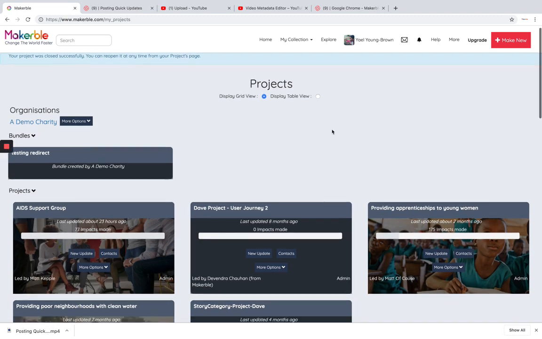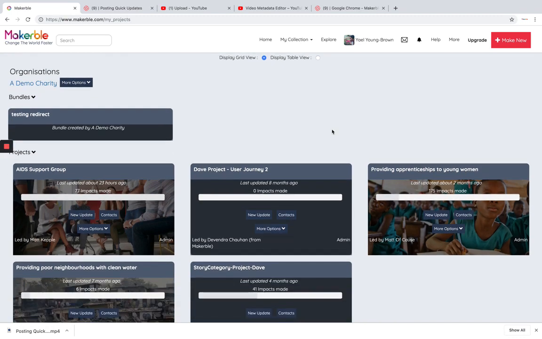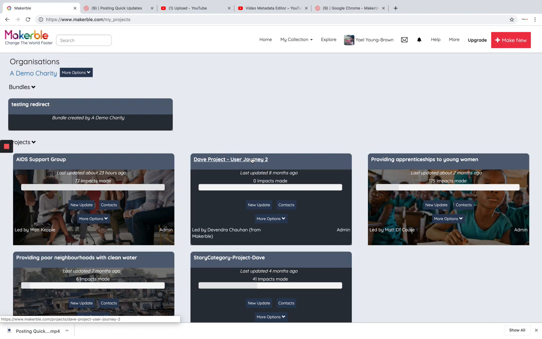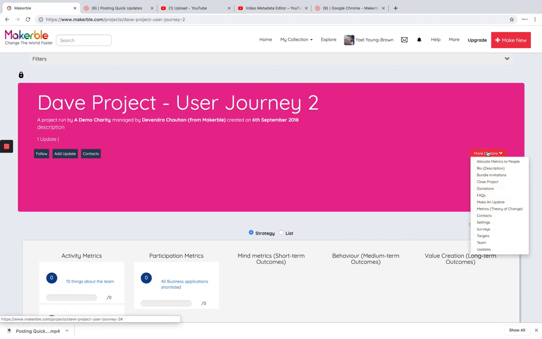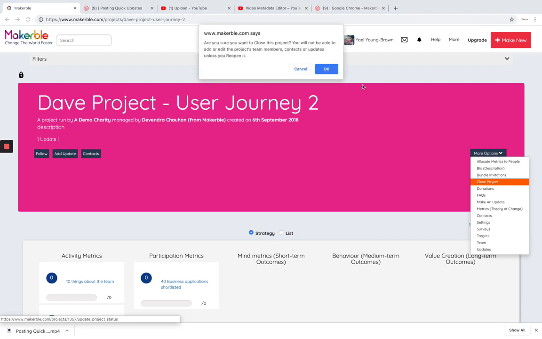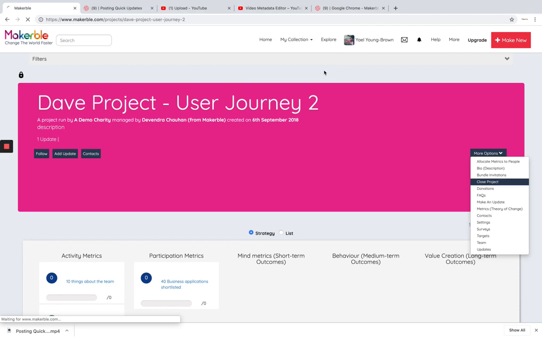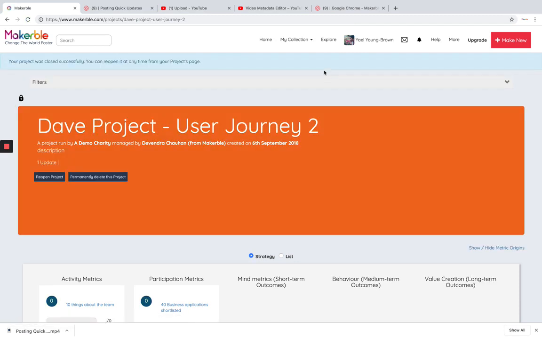Let's, for the sake of this exercise, take another project and close that one, but we'll close it by actually going to the project page. So User Journey 2, we'll select this project. Here we are on the project page, and under More Options, we've got that same menu, and now we've got the option to Close Project. Again, the verification appears, we select that, and the system now tells us that the project has now been closed.